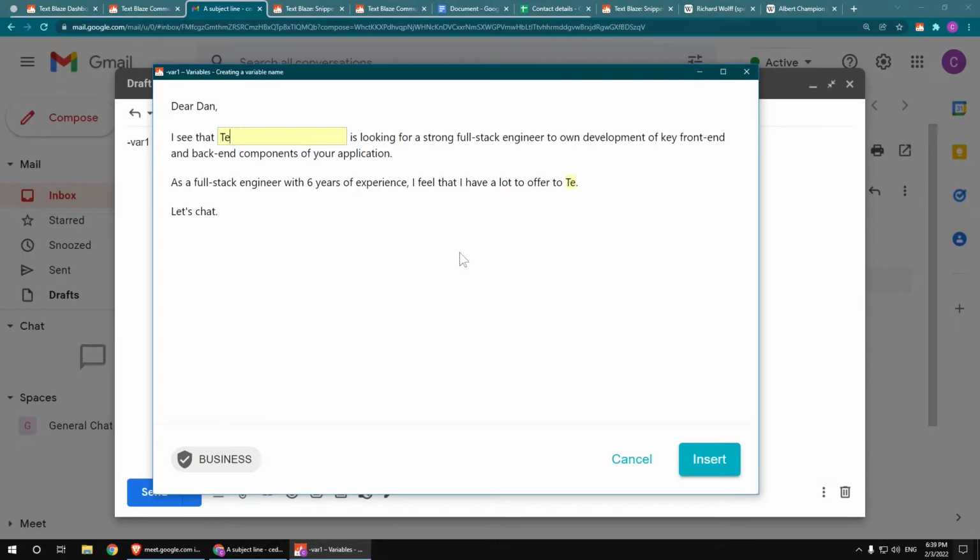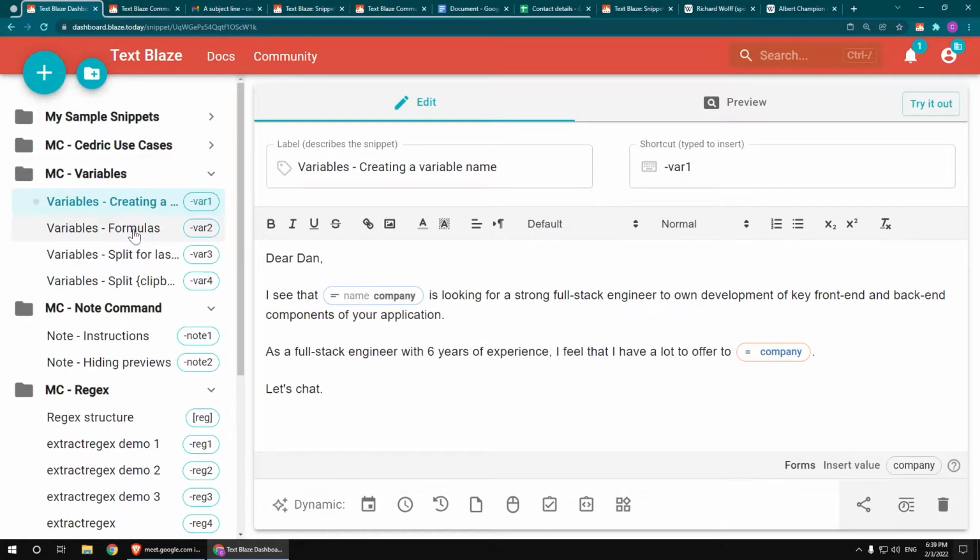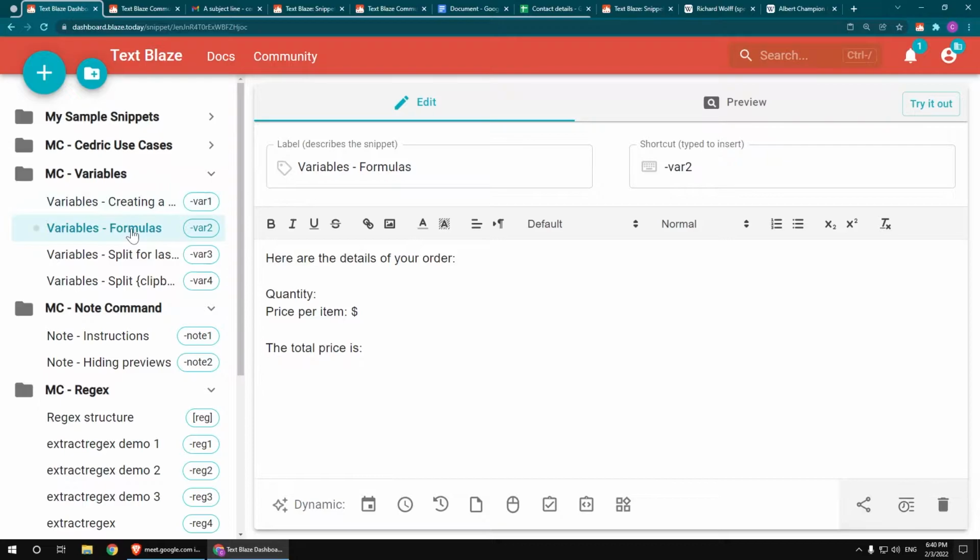Now, if I write TextBlaze here, you'll see that whatever I wrote here got replicated in here. Now, we can use these variable names in different scenarios. In formulas, for example, here I have a basic order form.